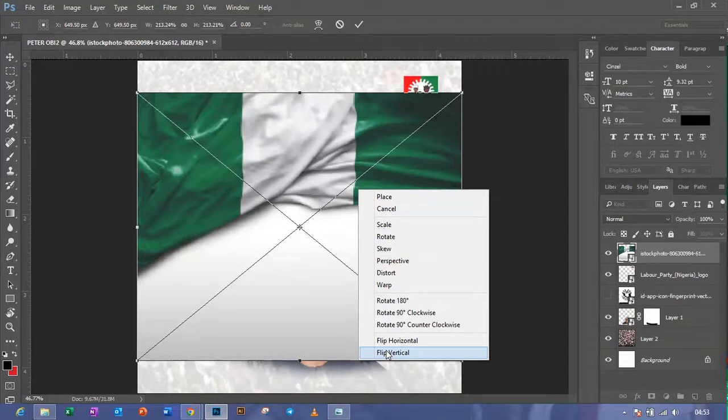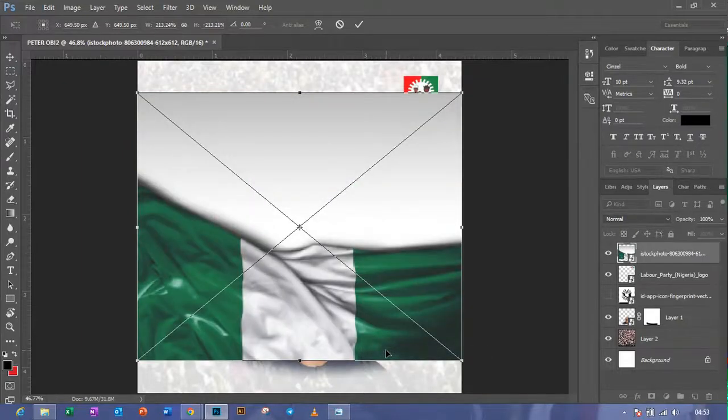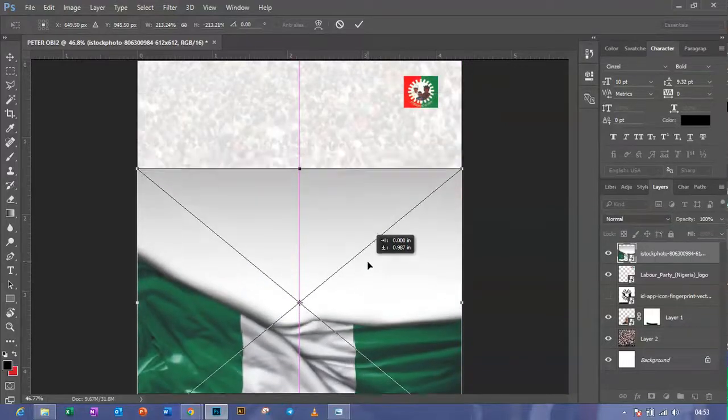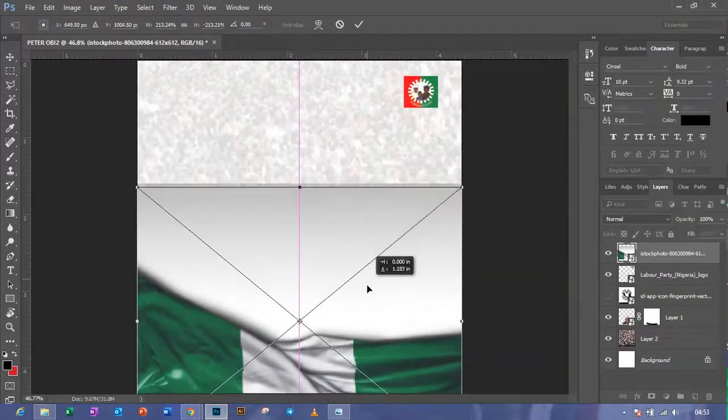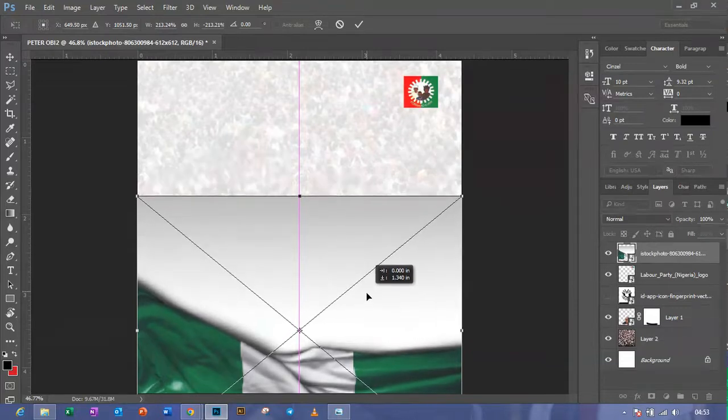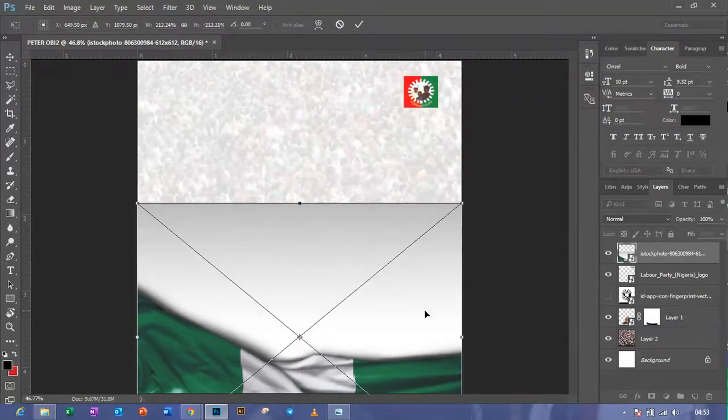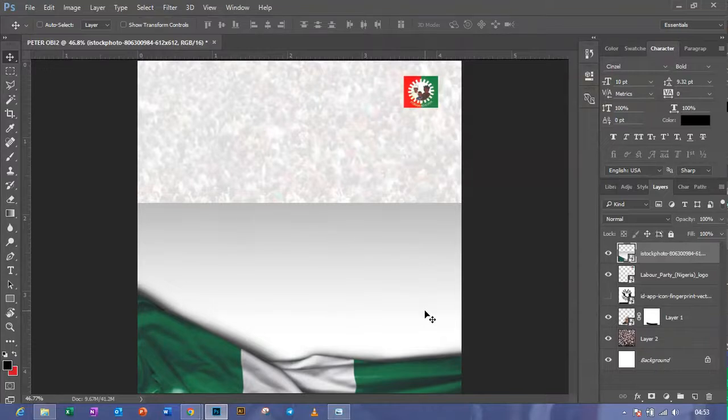Flip vertical will flip it vertically. Flip horizontal will flip it horizontally. Flip vertical is from up to down or from down to up, while flip horizontal is from left to right and vice versa. So once I click on flip vertical, it will flip vertically and start facing up. So now it's facing up, I'll just bring it down like this and press my enter button.